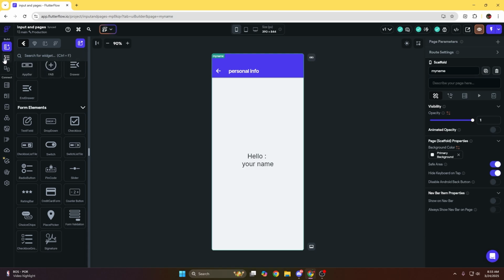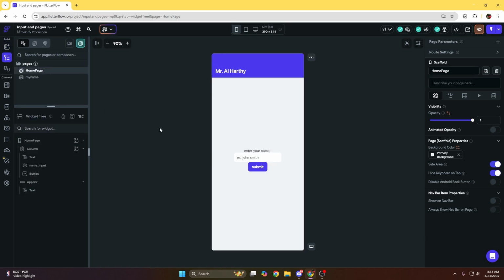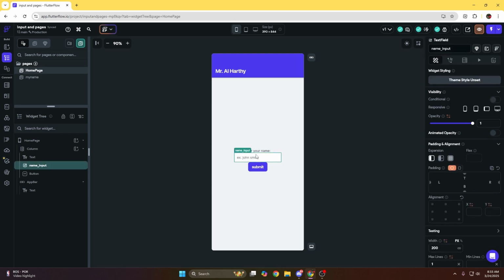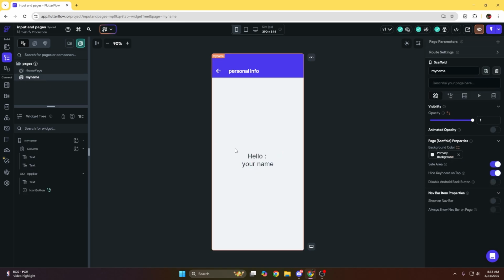Okay, so I'm going to go back and navigate to my home page. So now we want to add functionality to this button. When I press the button, I want it to take the name from the input box, save it somewhere, and then when I call this page, I want it to bring the name back here. There are actually multiple ways to do it.